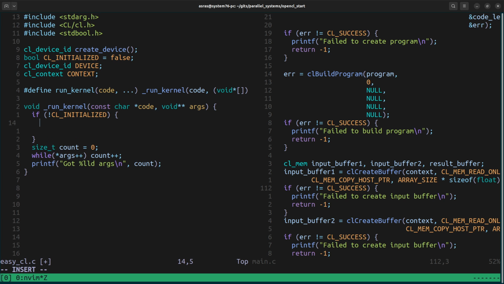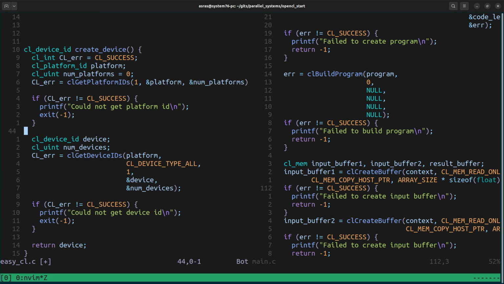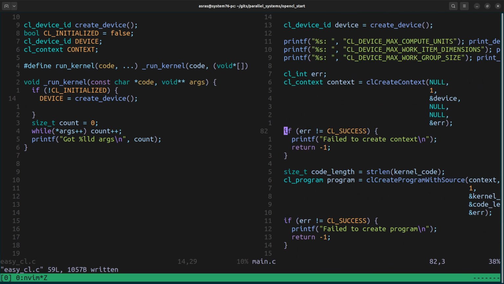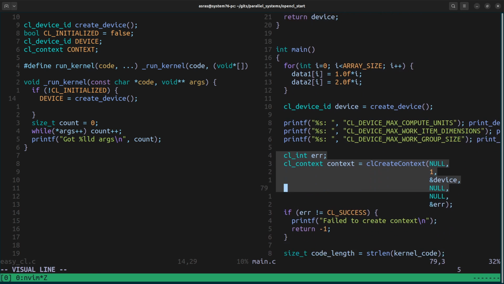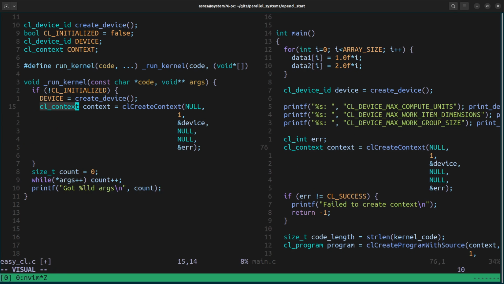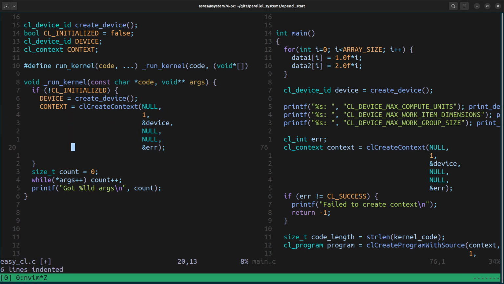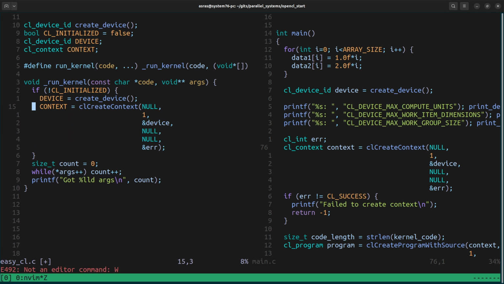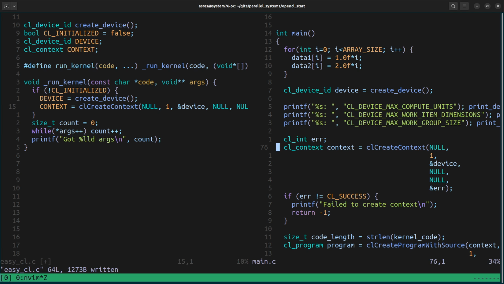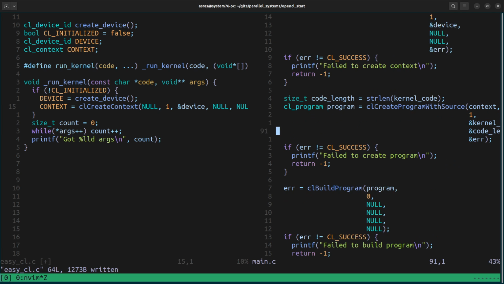If it's not initialized, then we have to say device is create device. And here we have device type all. I think we should do device type GPU. We get the device. We need to create the context. And it's going to be assumed to just always work right now. So do this. We get the context. Maybe I put it all on one line. That's a little bit better, I think. So we have the context, we have the device.